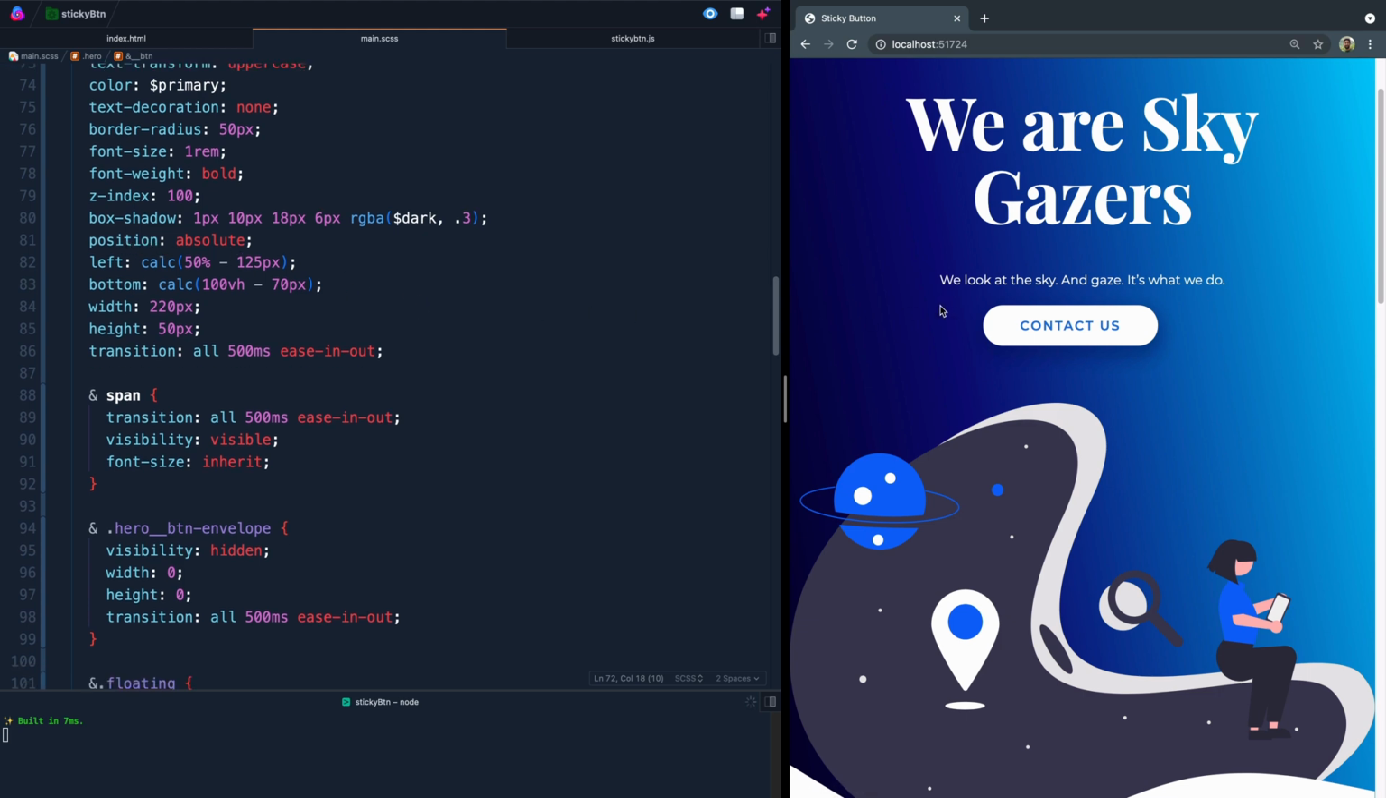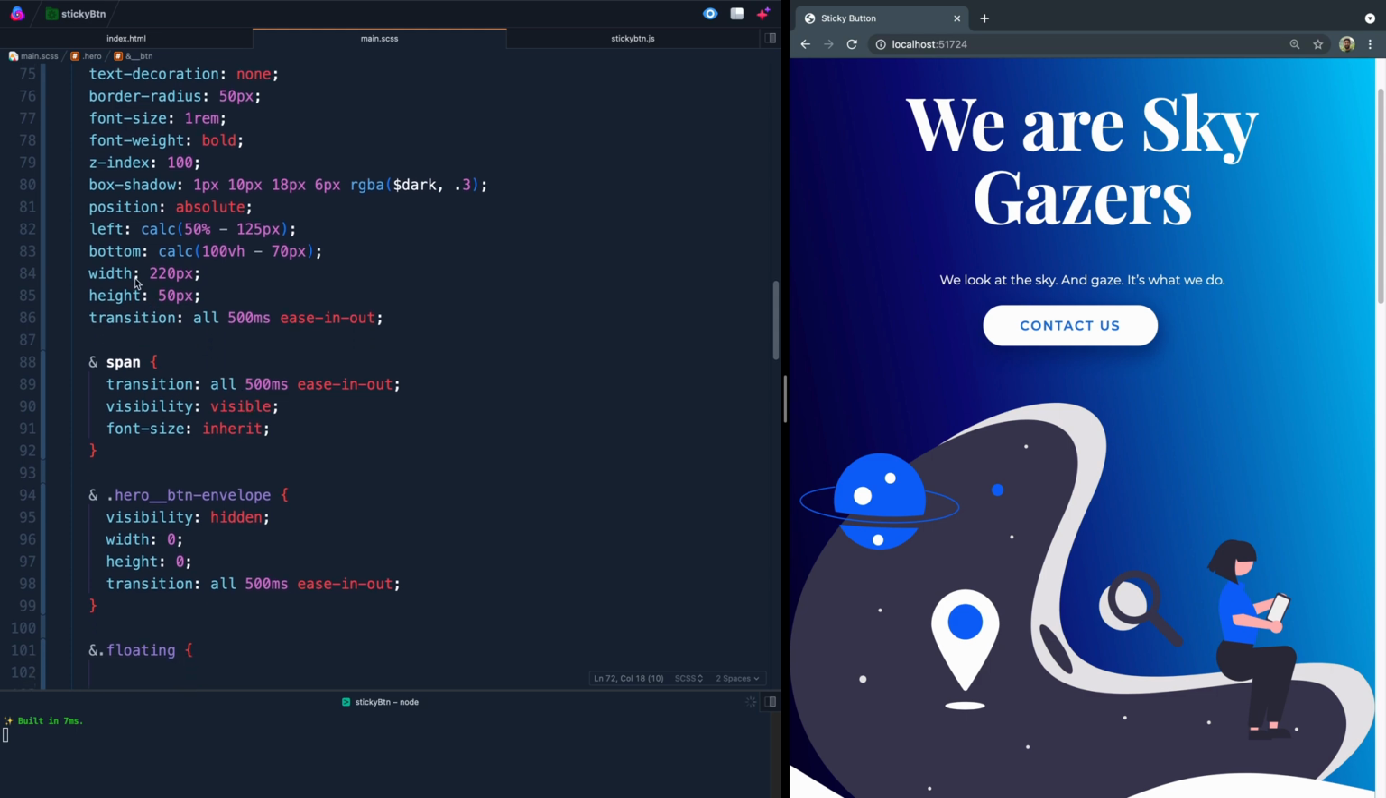And then I've got it calculated from the left and then halfway over. You could also do 50% left and then transform it over, which is probably the better way to do it, I suppose. For bottom here, I'm saying I want 100% view height, which remember, its parent container is 100% view height and then minus 70 pixels. So just up a little bit there from the bottom. I've got a fixed width and height on this button, and that's because of the way we're going to toggle everything. I'm going to switch the width and the height when we just have the icon.